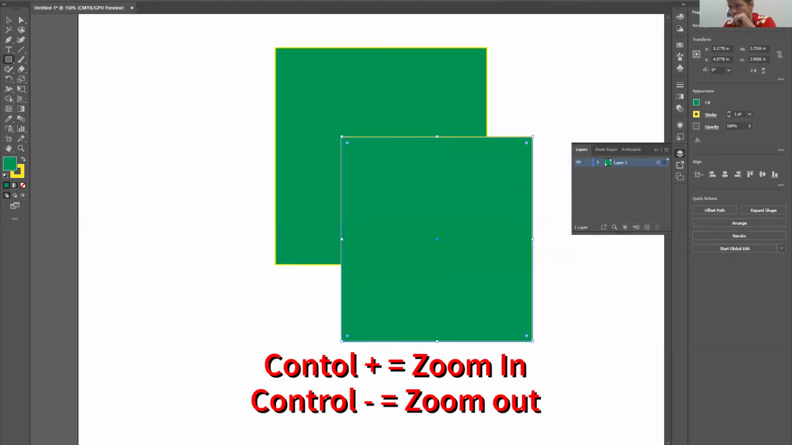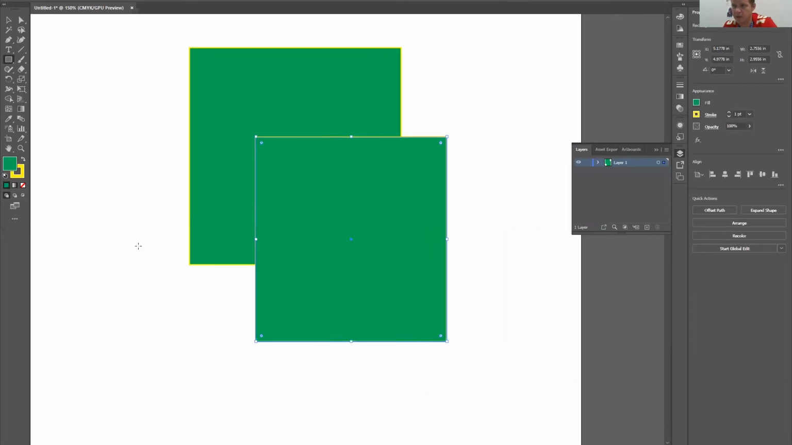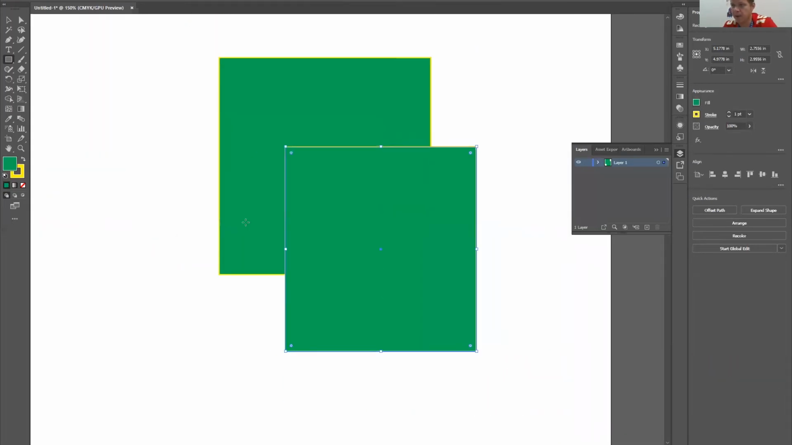You have your drag bars on the bottom that can move your screen. Or if you put two fingers on your keypad at once on your touch screen, you can move your screen around that way, any direction. Okay, so those are just some shortcuts. Control Z is undo, Control plus is zoom in, and Control minus is zoom out. Okay.